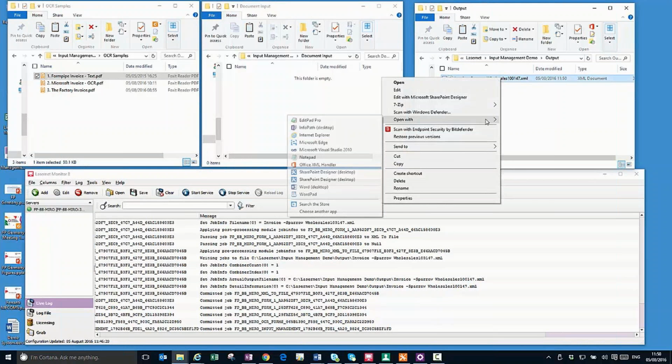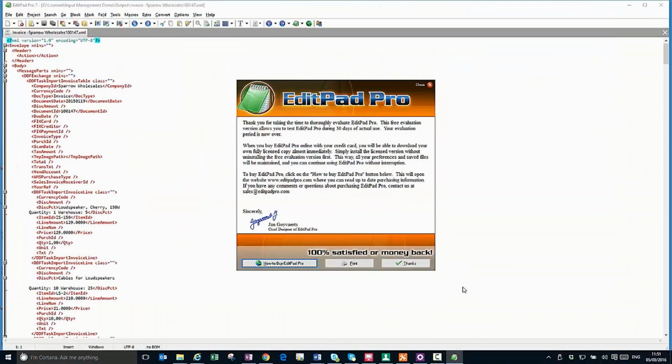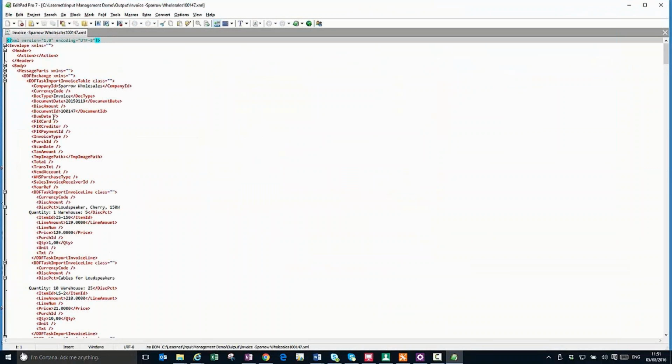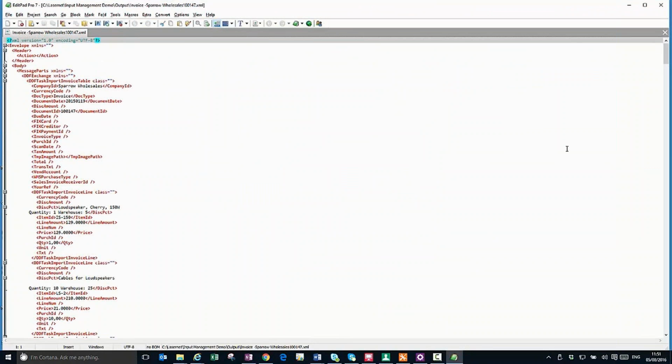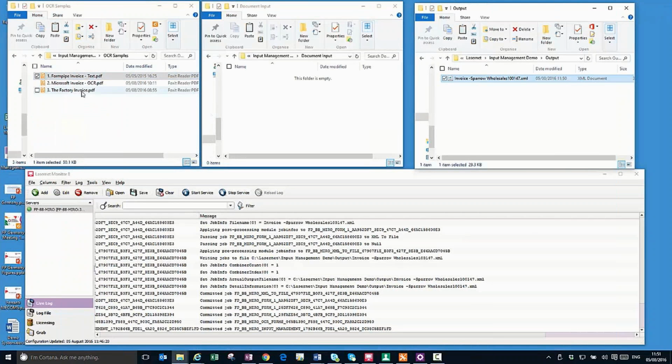So if I open that up, we'll see the text has been taken, thrown through the software, some of the fields have been filled in, and we get our XML that needs to be output to the actual ERP system. So that was a very quick text one.